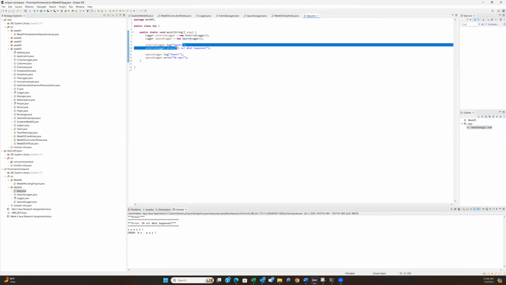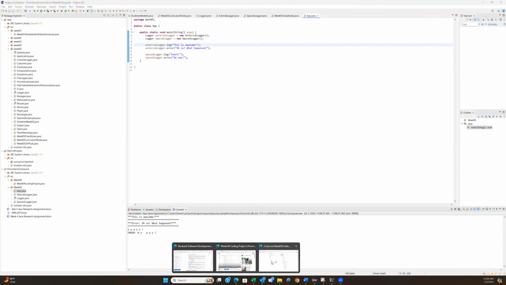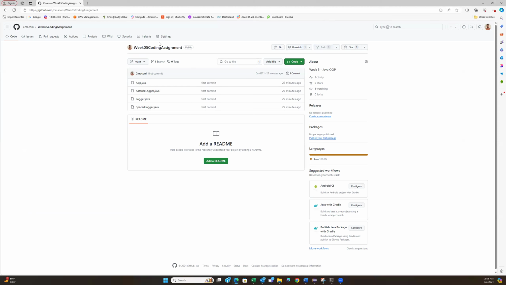So if we change this to something else, we could say this is awesome. So it's a little bit longer of a string. When we rerun this, we can see, oh, this is awesome. So it works great. Now I created a repository in GitHub and I committed all of my files here.